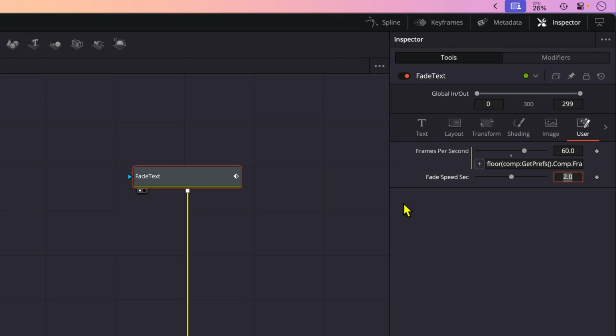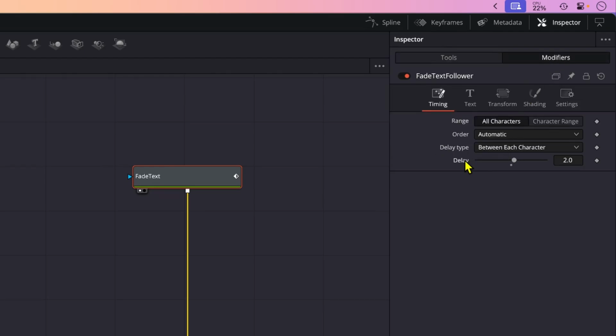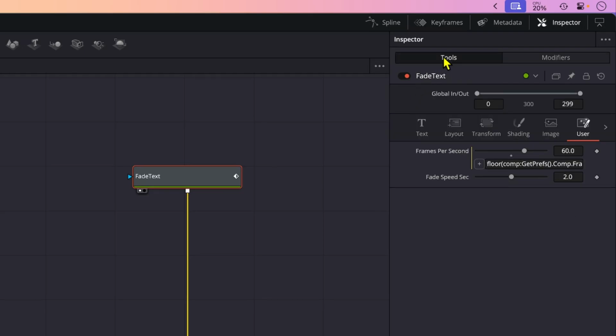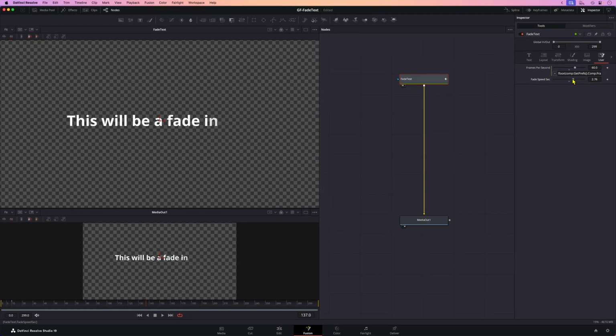Now that we know our frames per second, we can use this to calculate our delay to match the fade speed in seconds. Let's switch back to the modifier and add the expression to the delay field. Again, I'll share the expression in the description, but basically it calculates a value for the delay to make sure the animation text speed exactly matches the time we set in the fade speed in seconds field. To test it out, I can go back to the Tools tab and under the User section change the fade speed value. And notice how the fade in animation adjusts itself automatically.